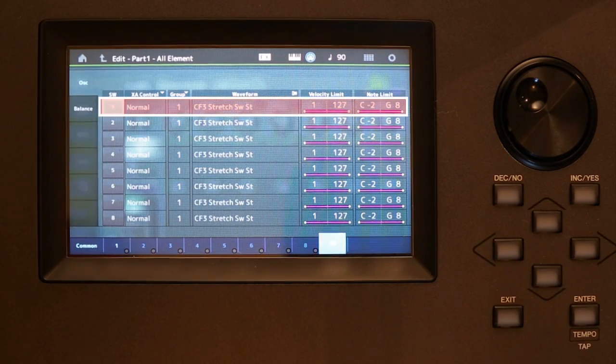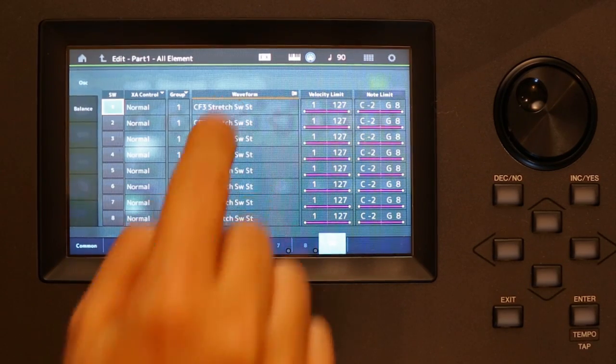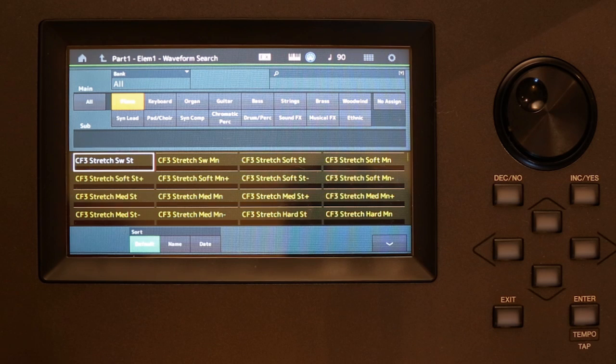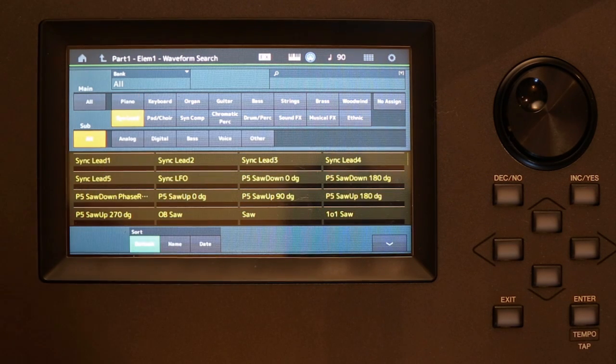So to change the sound we're using here, we can click on the name of the element and hit the search button, which takes us to a waveform search menu. The vocoder effect can be applied to any sound, but the most traditional and effective can be found in the synth lead category. A good starting point is the 101 saw waveform.